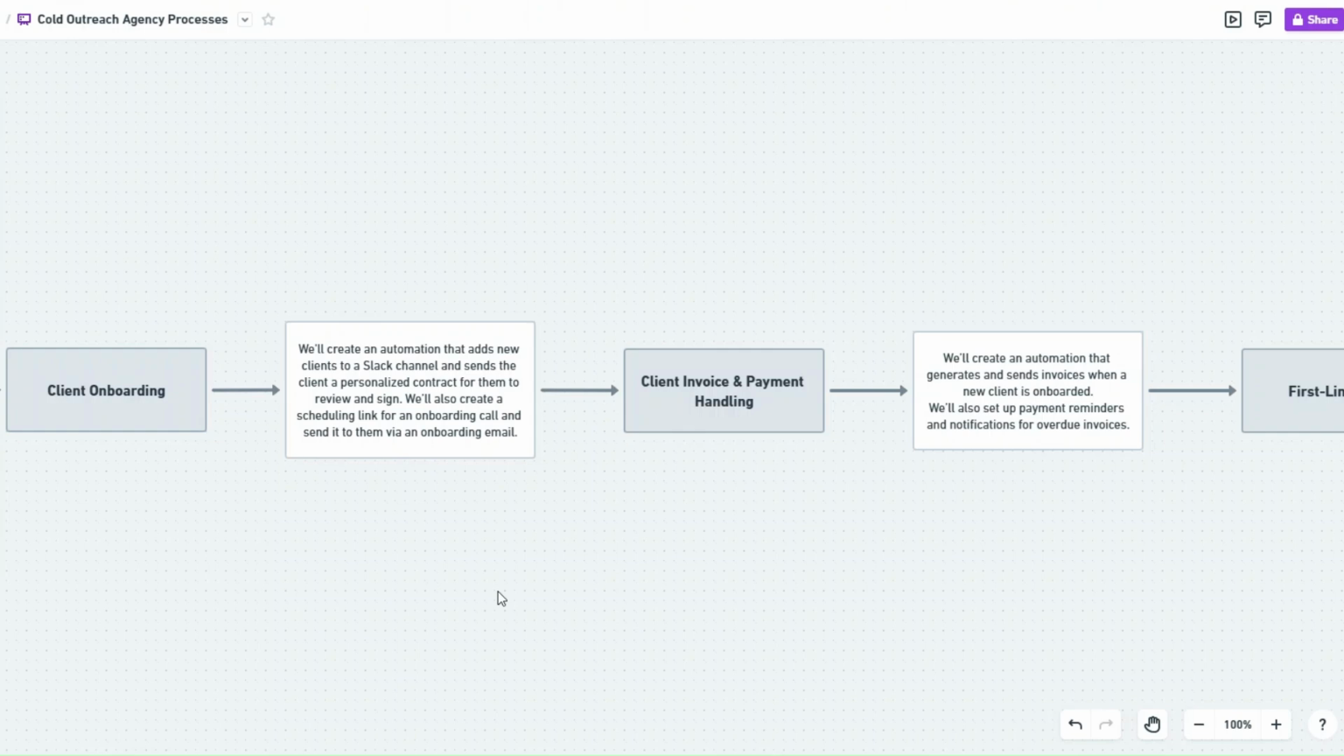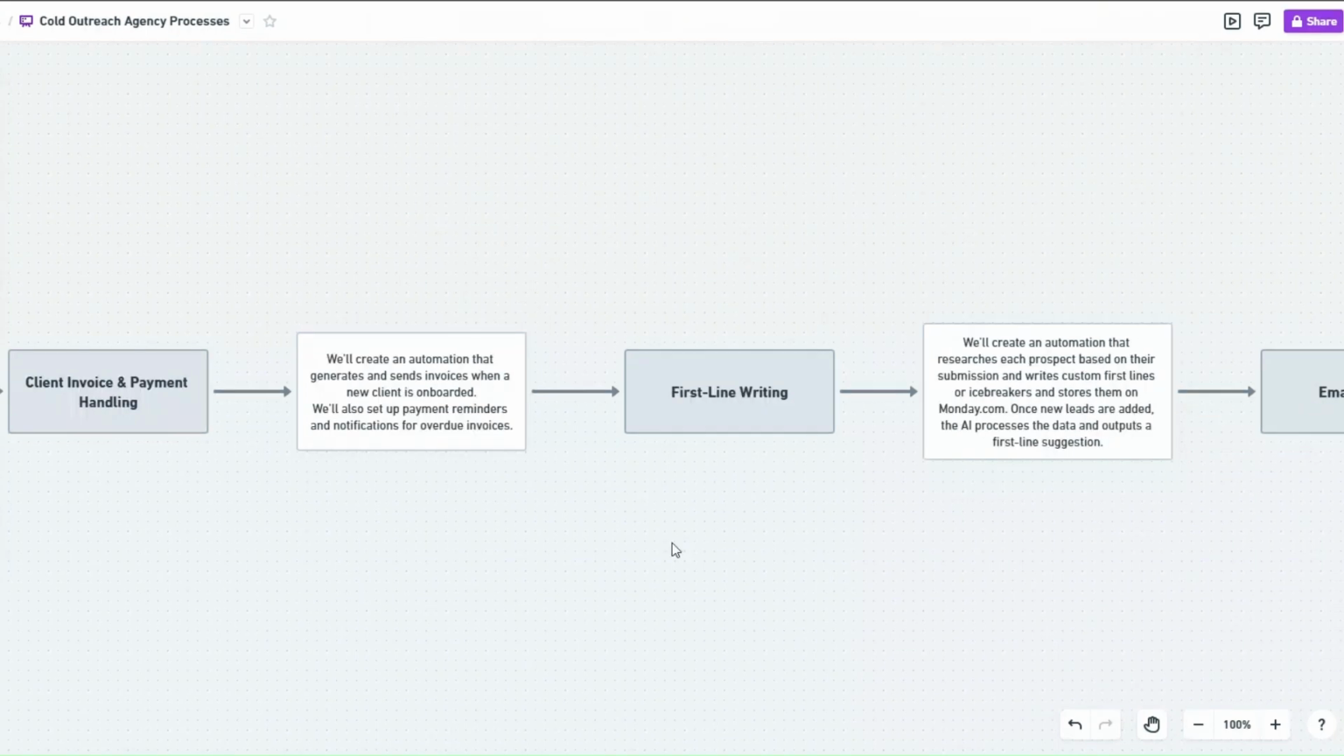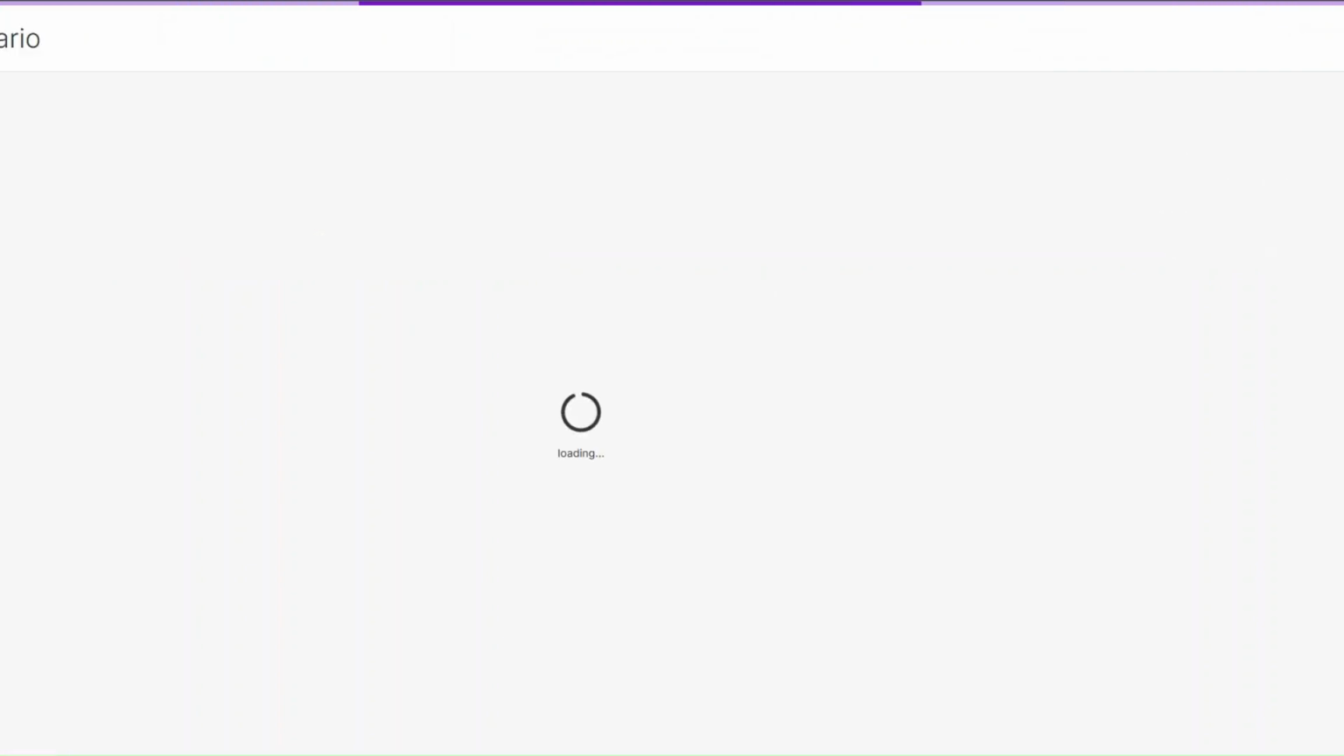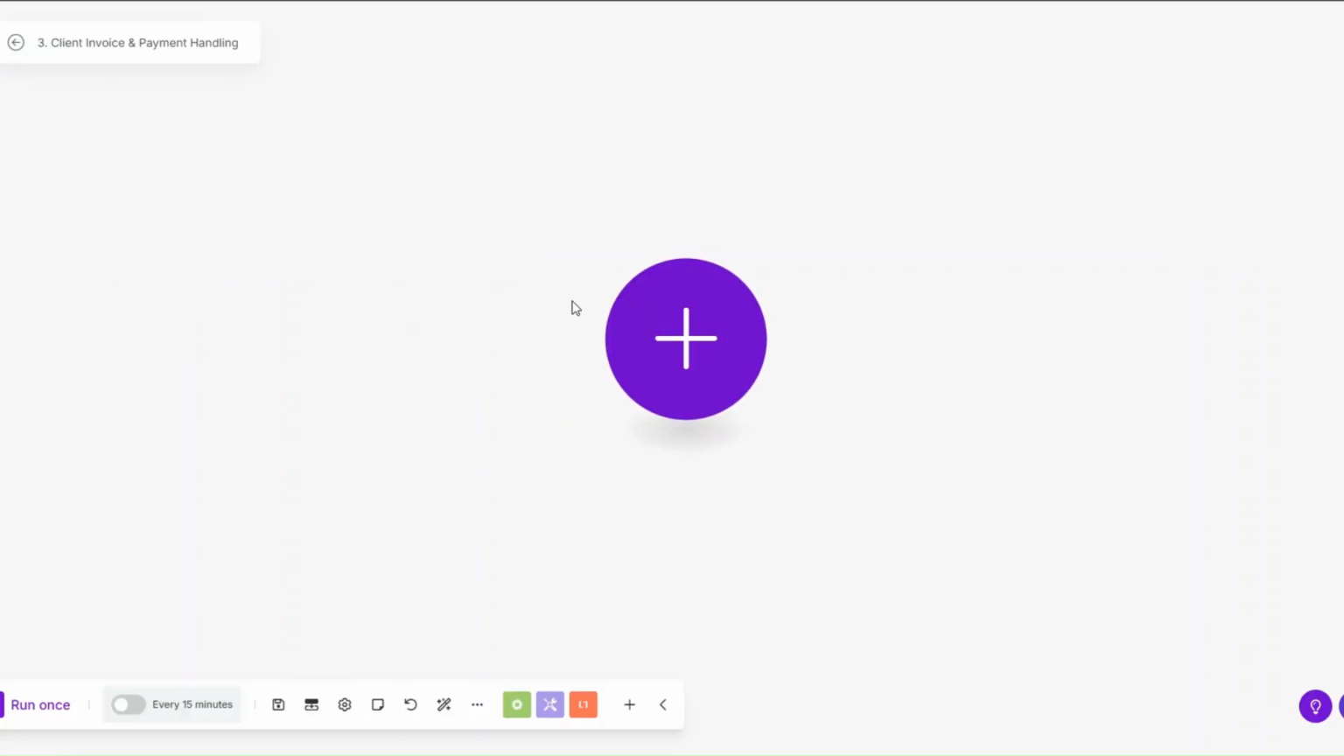The next process that we're going to automate in this video is the client invoicing and payment handling process. We'll create an automation that generates and sends invoices when a new client is onboarded. We'll also set up payment reminders and notifications for overdue invoices. To automate the client invoicing and payment handling process, in our cold outreach agency folder, I'll click on create a new scenario. I'll rename our scenario to client invoicing and payment handling.